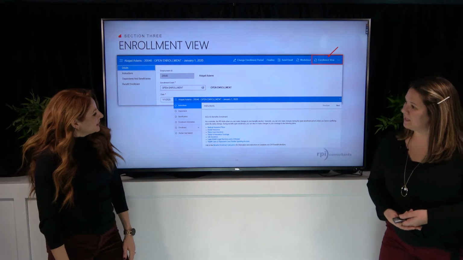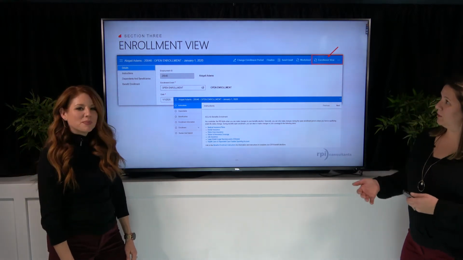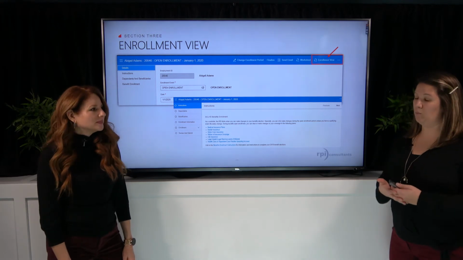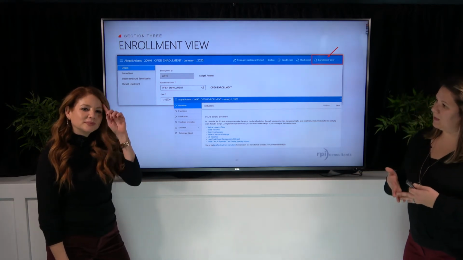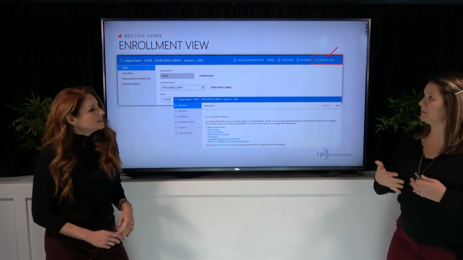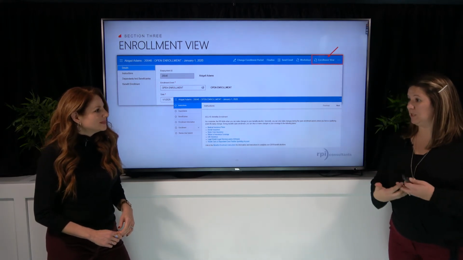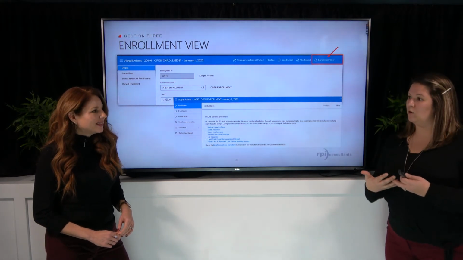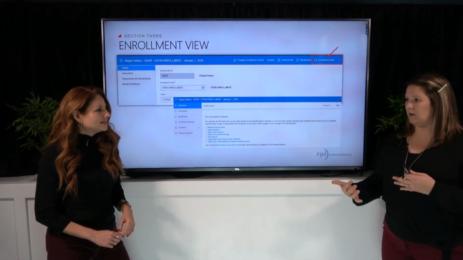So this is the enrollment view from an administrator side. You can double click on an employee's name to open up what it would look like. And then you can see up here we have the enrollment view in the red box, and that's a cool functionality that's new to GHR because it actually lets you see what the employee is seeing. So it lets you help them in a better way than S3.